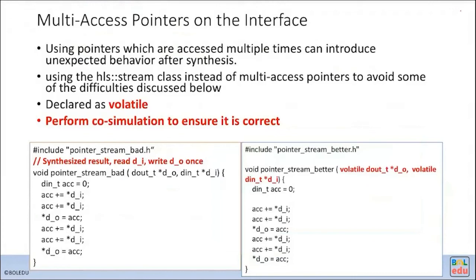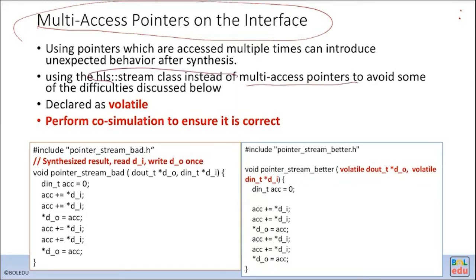Here, there's a multi-access pointer on the interface. For this case, using the pointer access multiple times can introduce unexpected behavior after synthesis. So for the multiple access pointer, it's better to use the stream interface.